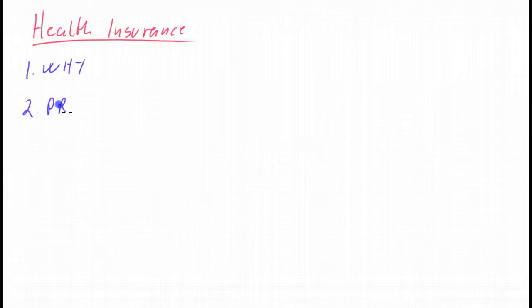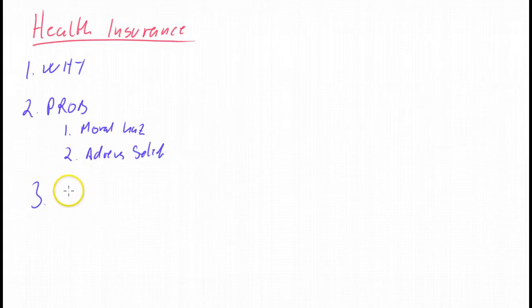Problems, and two kinds of problems we're going to talk about. First of all, moral hazard, and we're going to talk about adverse selection. And finally, I want to say something about the size of these problems and whether problems can be solved or reduced. So size and solutions.